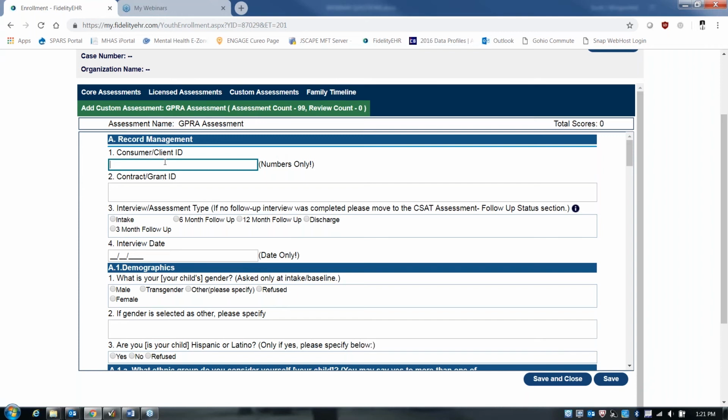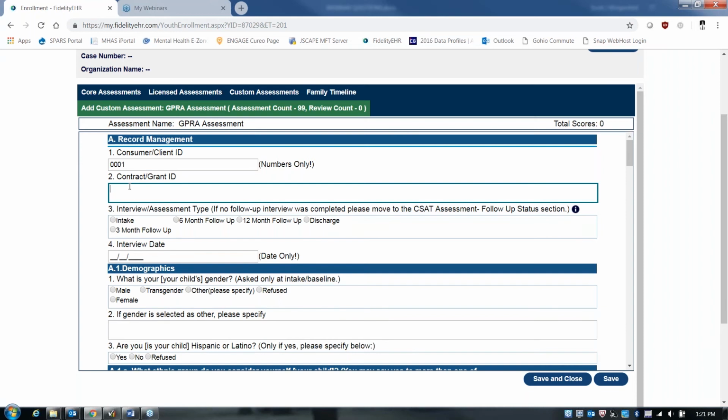And I think all of you have been doing that so far for any of the GPRA forms that you've sent me. And that can be whatever you use at your local provider, maybe an identification number that you guys use, or it can be any kind of numeric code. So in this case, we'll just say this is client 1, so we'll say 0001. This contract grant ID is something that we'll have to fill in on our end, so you can just go ahead and leave that blank.